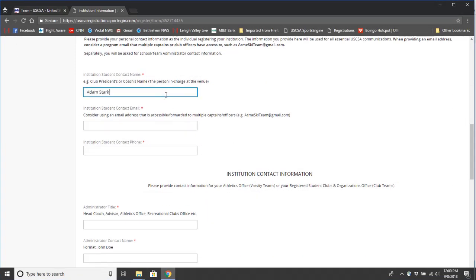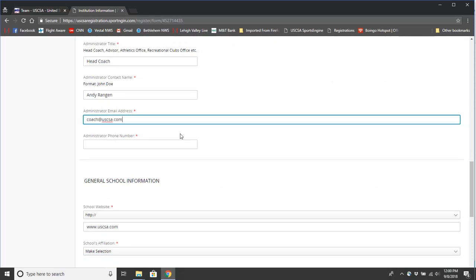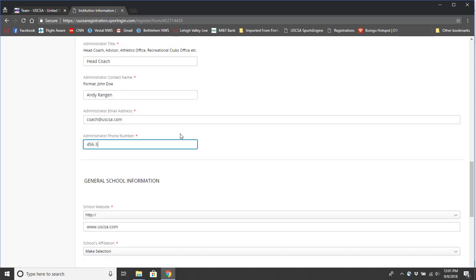This is most likely yourself, but it could be a captain or a coach, whomever you want to receive the most up-to-date information about your school and team's registration. From here, we'll fill in the institution contact information. This person is likely a team administrator, such as the head of club sports, but it could also be your coach.